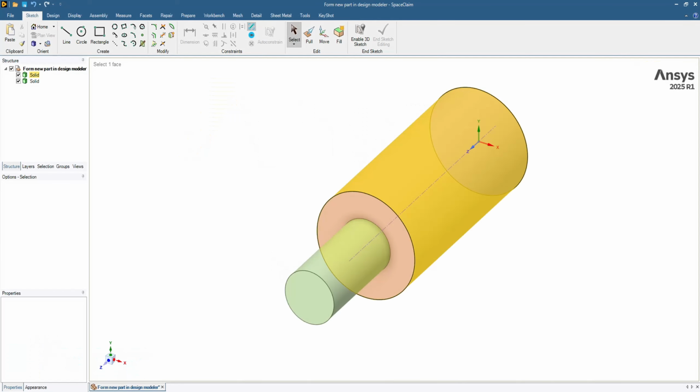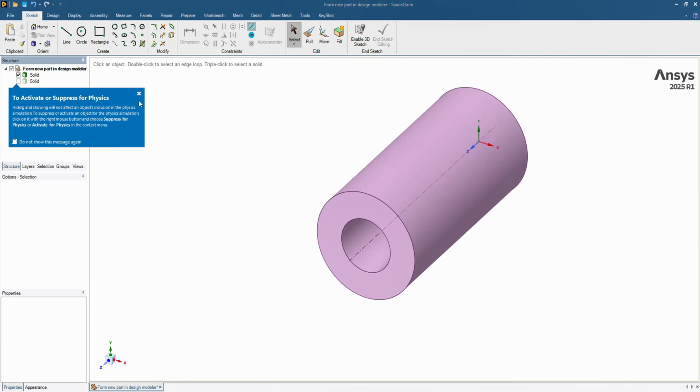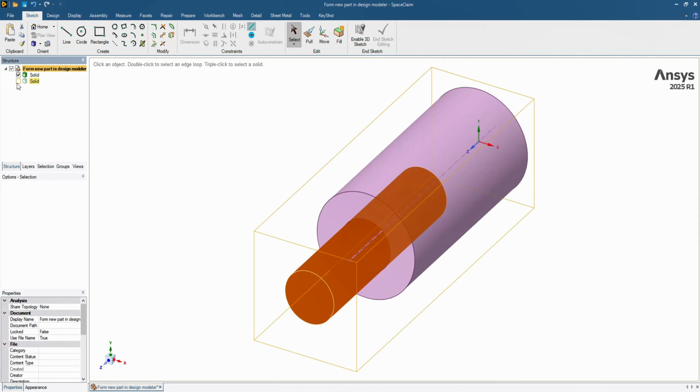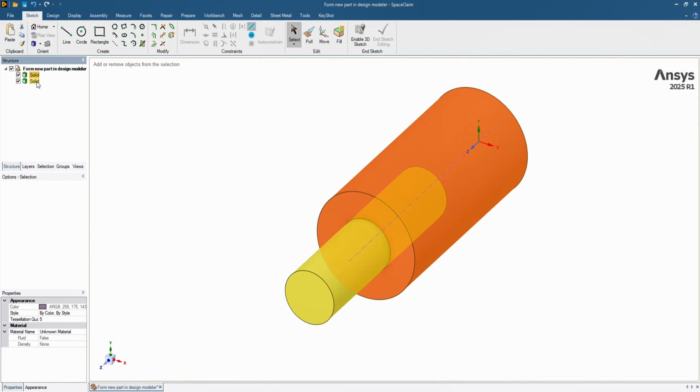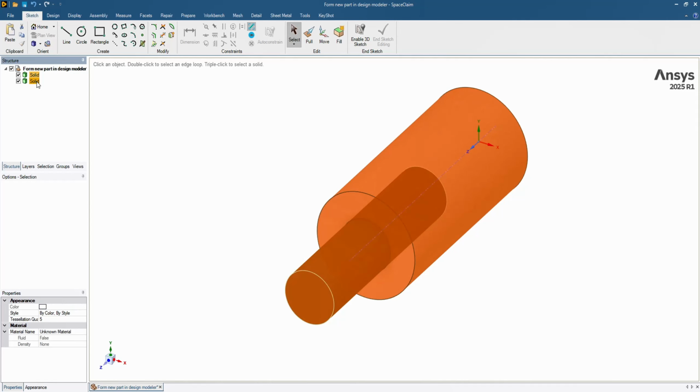Now we want to perform a share topology operation in SpaceClaim software. It's a similar geometry to what we used in Design Modeler. We hide the small cylinder so you can see the geometry clearly. There are several ways to prepare the geometry for generating a conformal mesh. First, we select both bodies. Right-click on them and select Move to New Component.